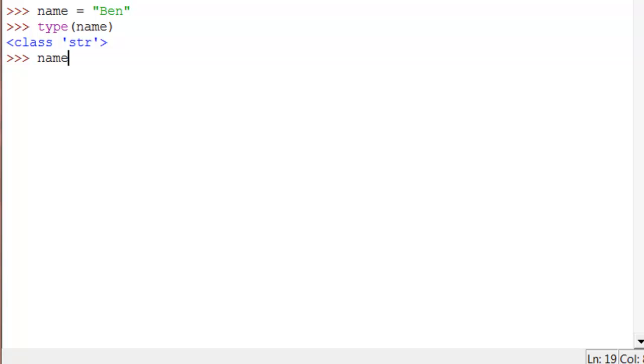What if we try to change the value stored in name? Let us say instead of storing Ben in name, we're changing it to the value Lucy. Okay, that is legal. Lucy is a valid string, and therefore we can store a string in that variable called name.